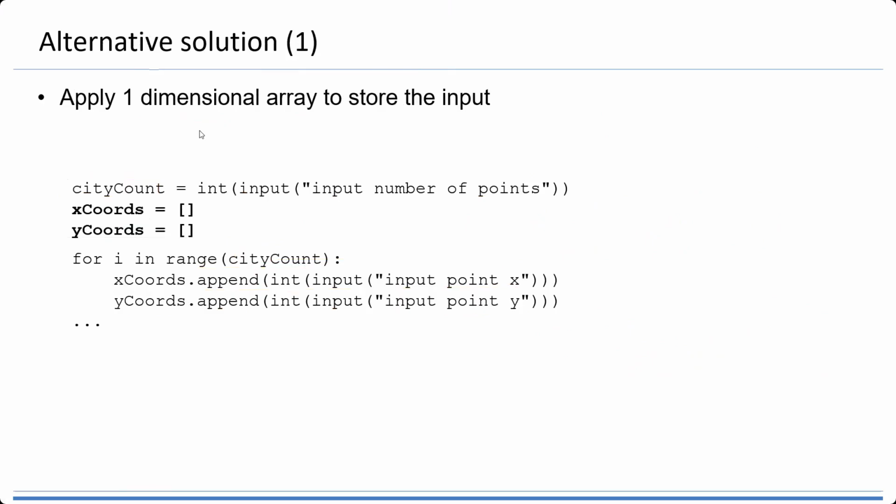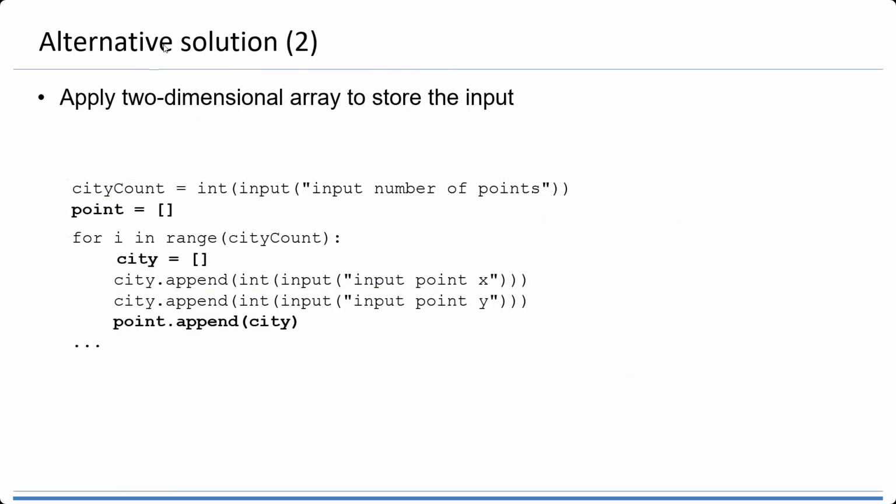Or we can have the alternative solution number 2. What is alternative solution number 2? We can apply a two-dimensional array. Okay, so you already learned two-dimensional array yesterday.